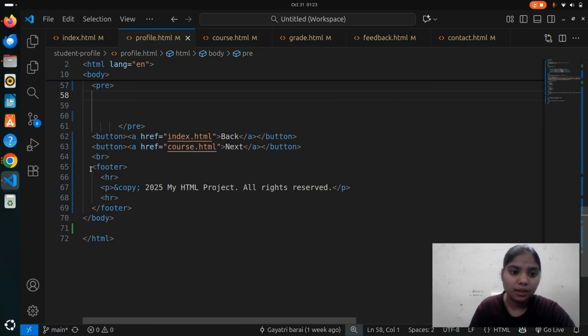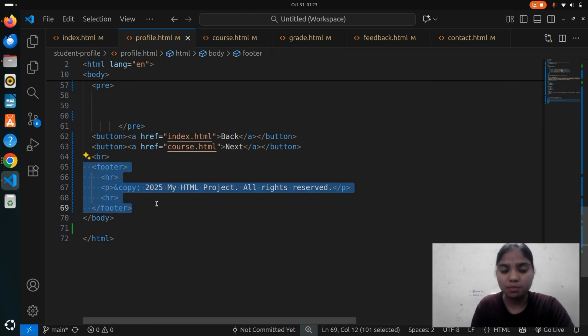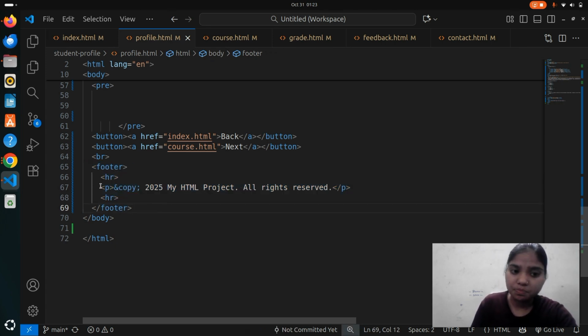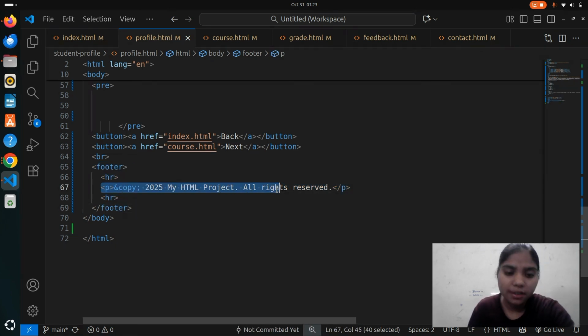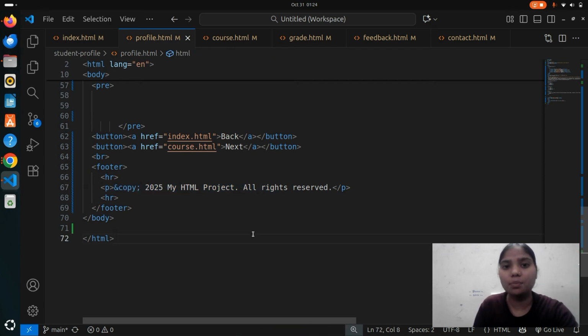Then okay, finally it's the footer tag. We are using the footer because it tells the browser it is the footer of our website. And it is a p tag for a copyright. It makes a website professional.